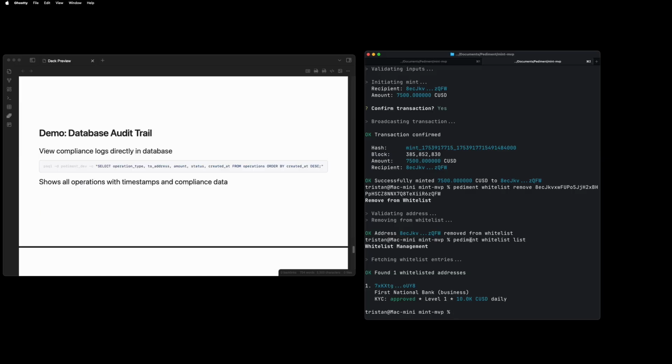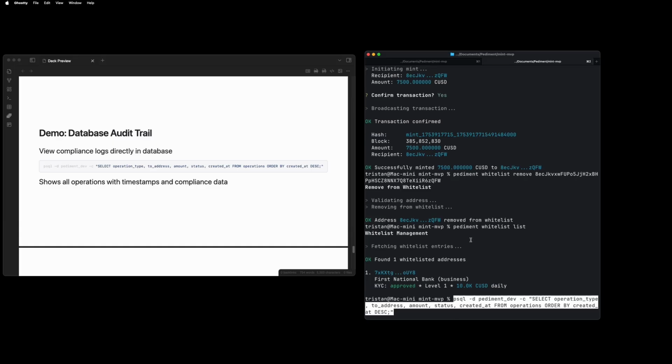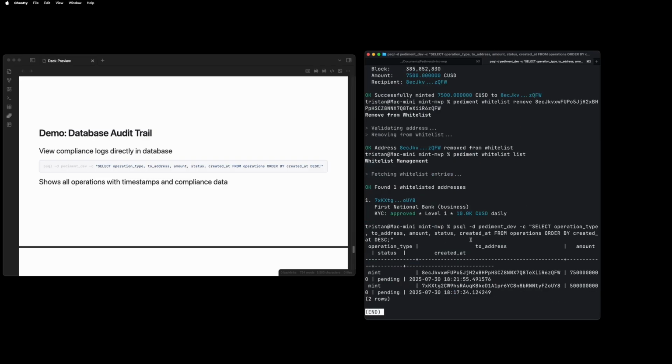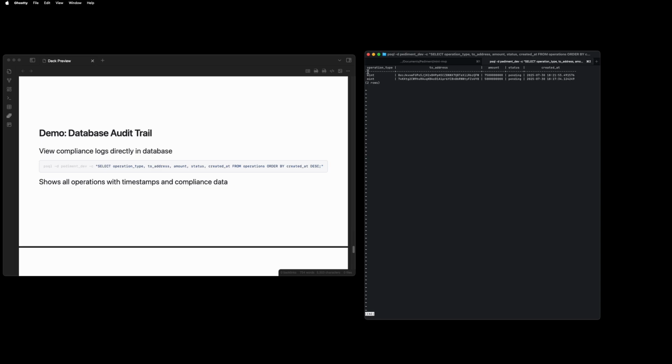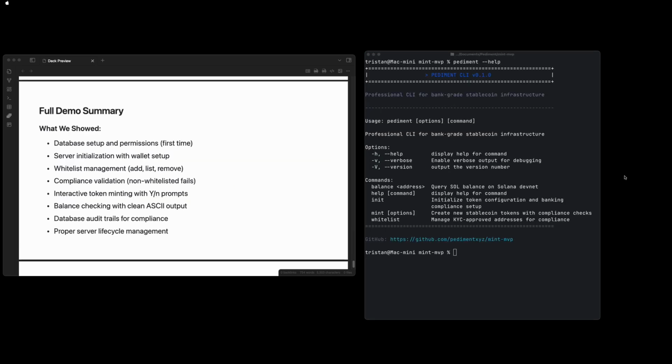And like I said earlier, everything that we've done with each bank has been logged in a separate database that has to be audited and compliant with the law. So let's go ahead and see the database. Let me zoom out. So this database tracks that we minted to this address as well as this address. And that's it, that's the whole demo.